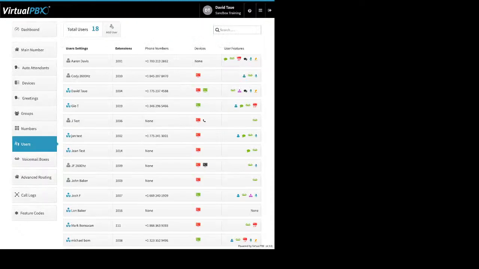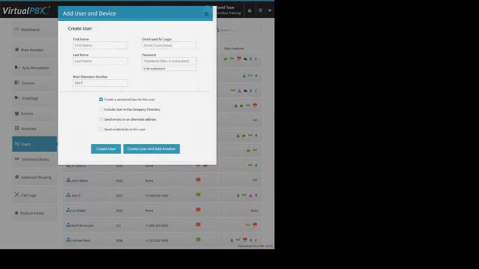Users tab. This shows your users on the account. Little gray person icon is a standard user. Person with the blue suit, system admin, right? They can do all the things we're talking about today. Up here at the top is where you add a user. First and last name, pretty easy. The email address used for login has to be unique for each user, right? You can't reuse an email address.